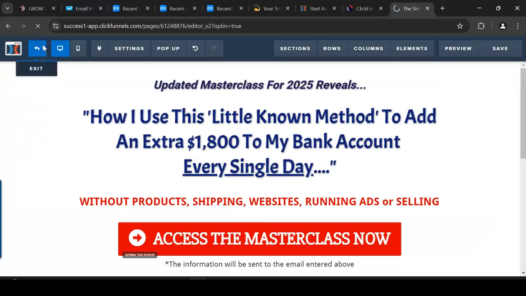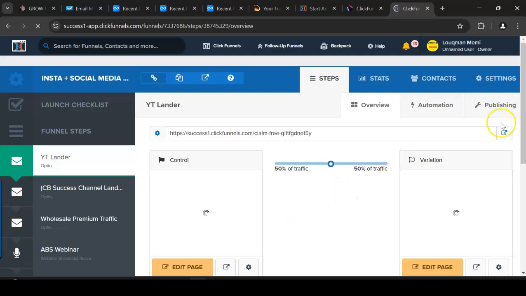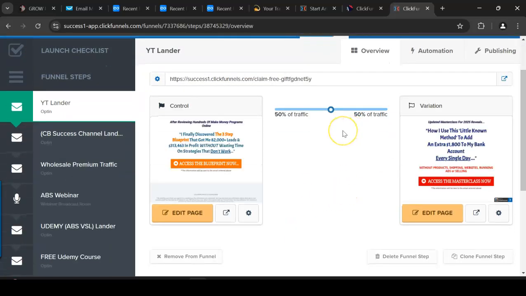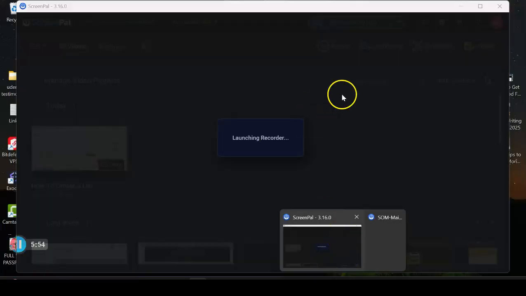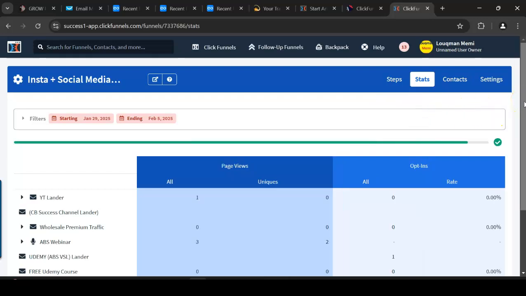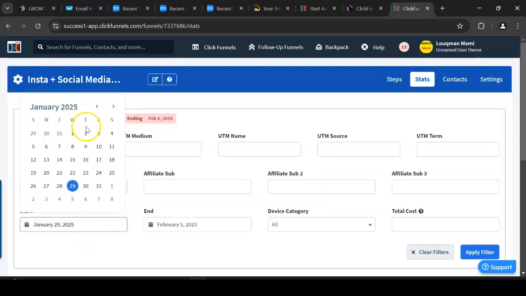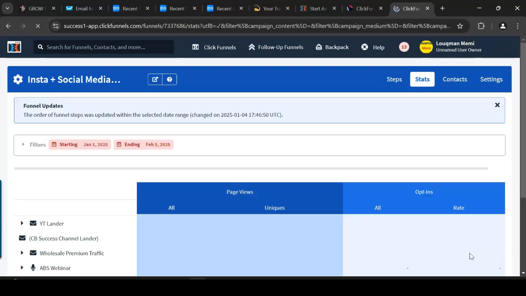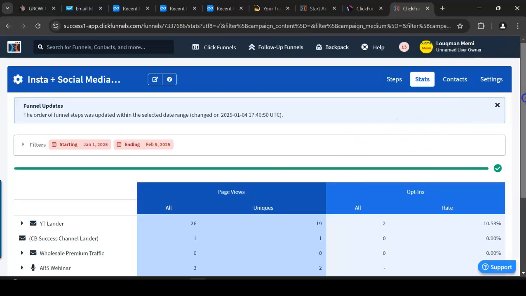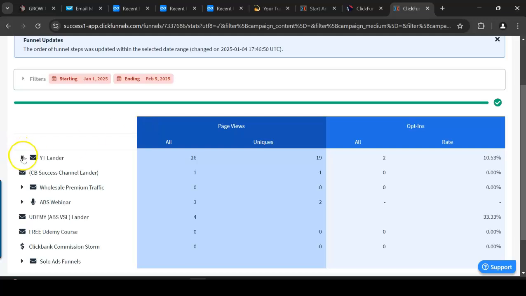Okay, so let's just go back. I have 2 landing pages down here to split test. For this purpose, what I'm going to do is let me just see the stats first. I want to see the stats to make sure that I could actually track. Let me go and select January 1st to February 5th, and let's see if I could get some. Okay, so I could see some stats down here.